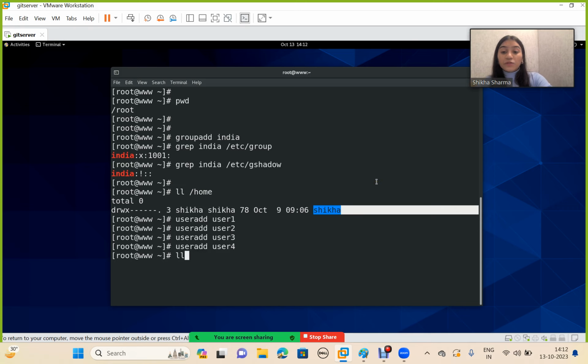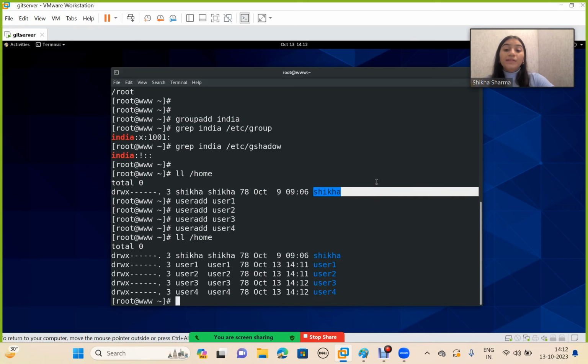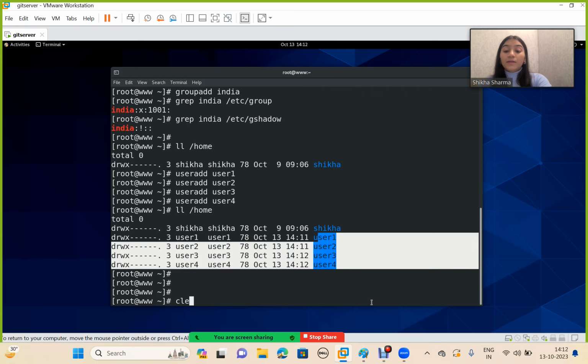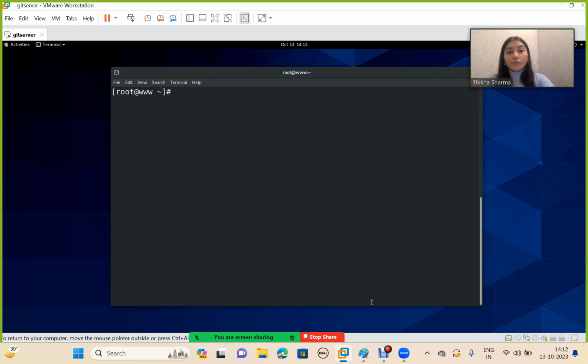So if we check under the home directory, we'll be able to see all these users. As you can see, user1, 2, 3, 4, all the users have been created. Now it's time to add all these users to our group India. So let's add them one by one.